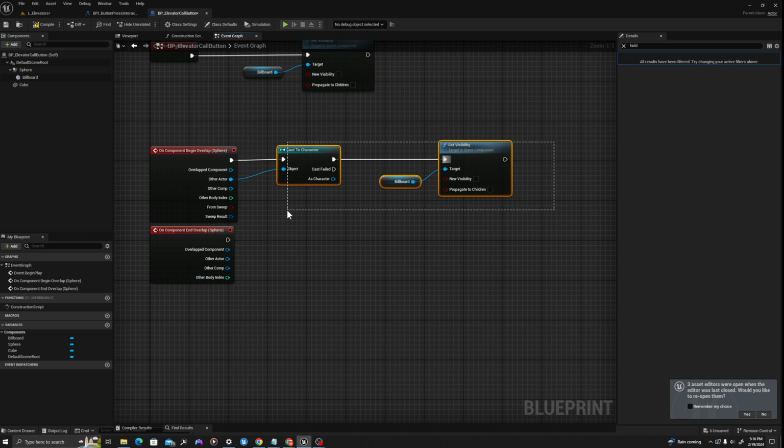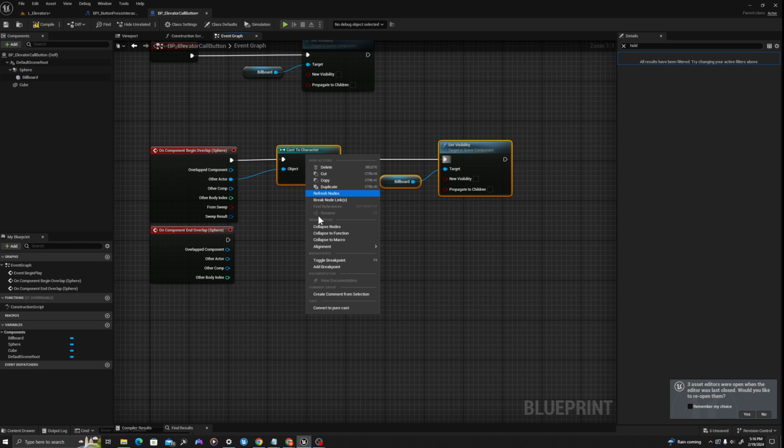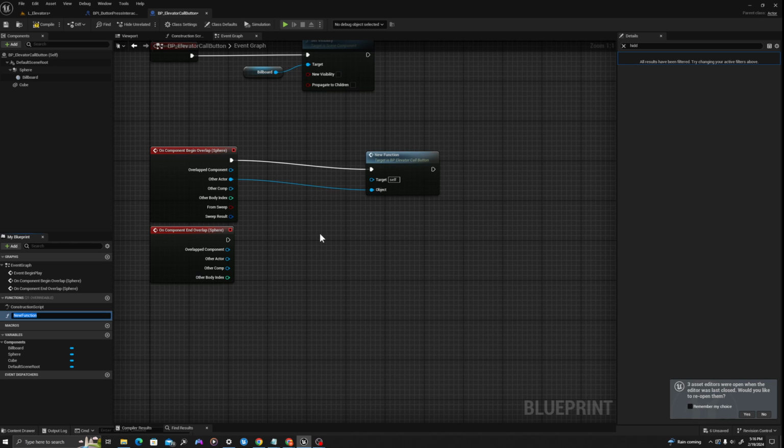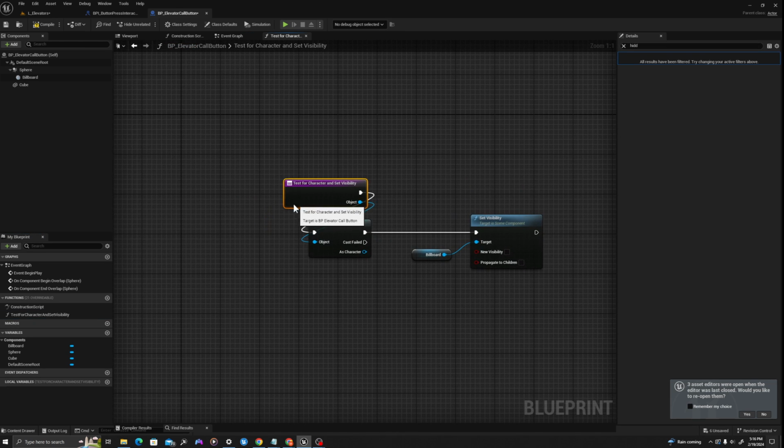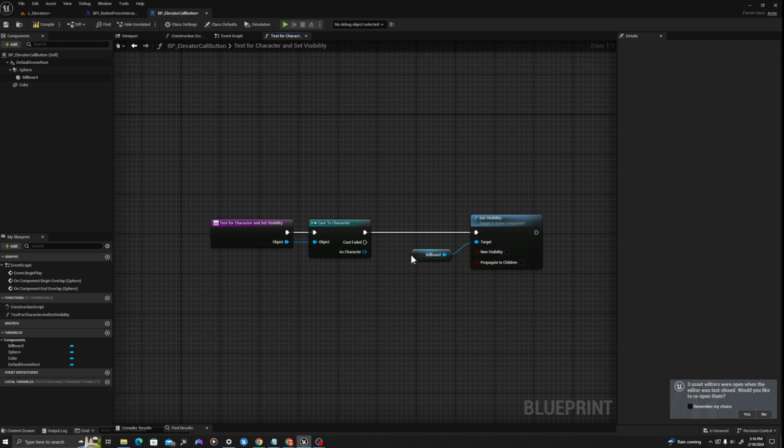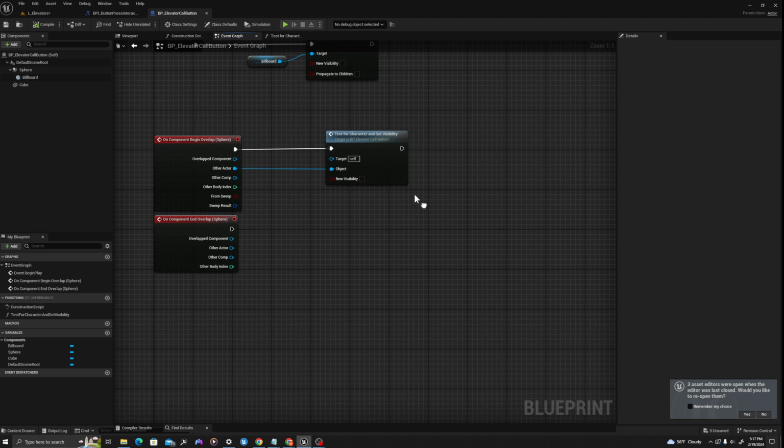And realistically, what we're going to do is use this exact same chunk of logic. So we're going to turn this into a function. So we're going to collapse to function, say test for character, and set visibility. And we're going to double click into here. And what we're going to do is we're going to drag this in there and compile. And we're going to copy this.